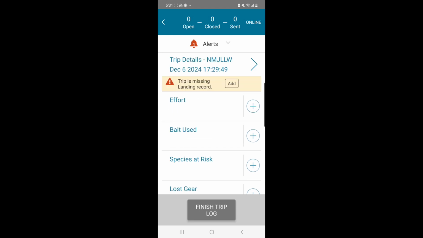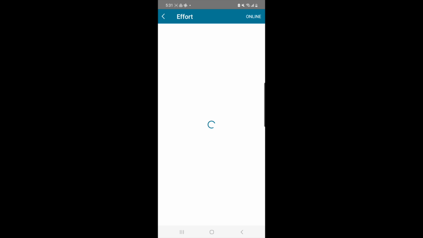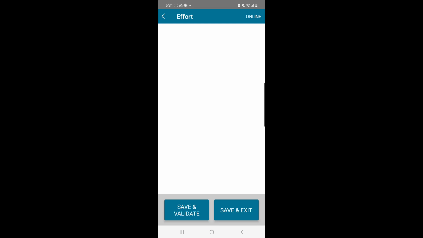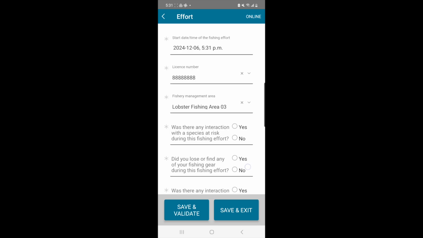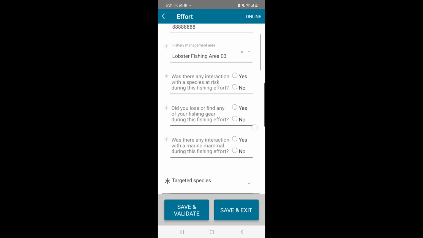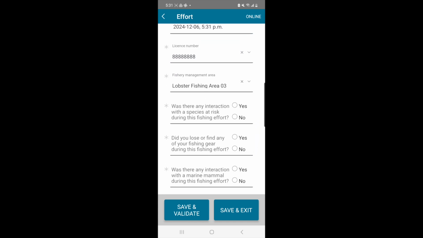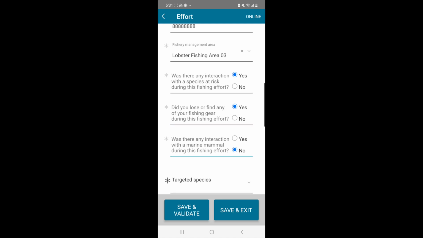So first I'll be creating an effort to record my catch. Click the plus sign beside effort to create a new effort form. As you can see, some of the fields have been auto-filled based on your previous selection to help save you time. Here you'll be filling in your license number, your LFA, and you can fill in whether you have had any interactions with species at risk.